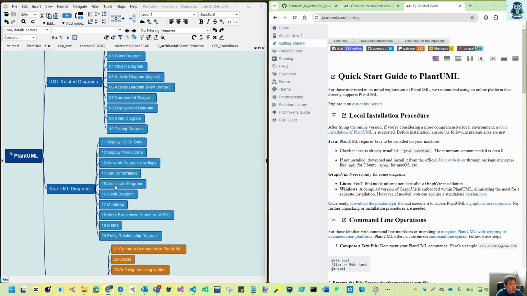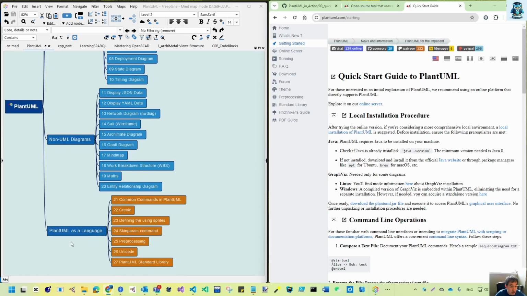So that means PlantUML is not just a tool, it's actually a language. So if you learn this language syntax, you can start to realize that you can embed a lot of other libraries and keep enhancing this potential capability. And that's why I put the last several chapters' code as PlantUML as a language.